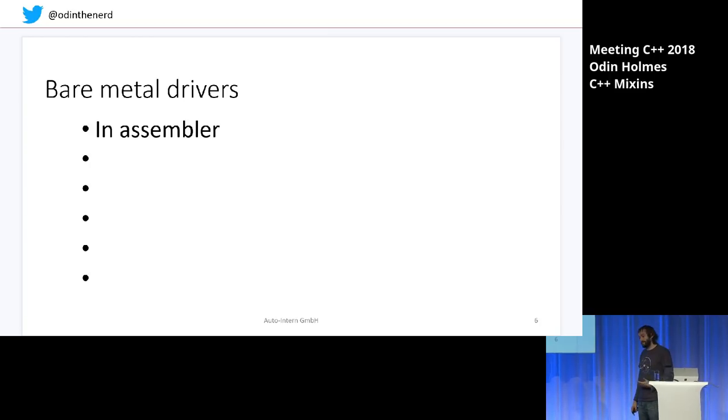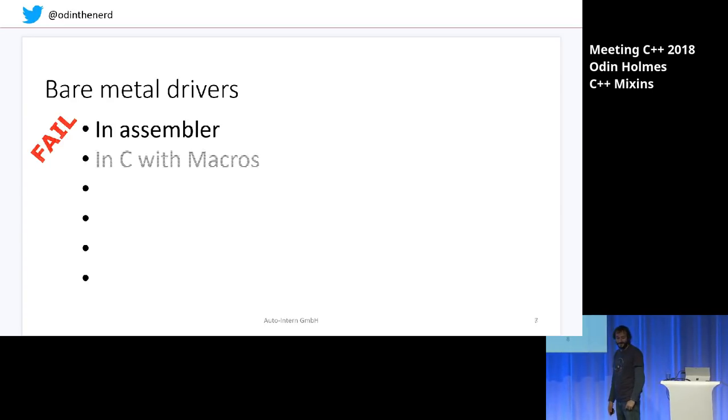Problem is, I don't know if you have infinite discipline. I certainly don't. I screw stuff up, and then it's really hard to find in assembler. I mean, when's the last time you trashed a stack frame in a higher level language? You do it all the time in assembler. So that didn't really work out so well.